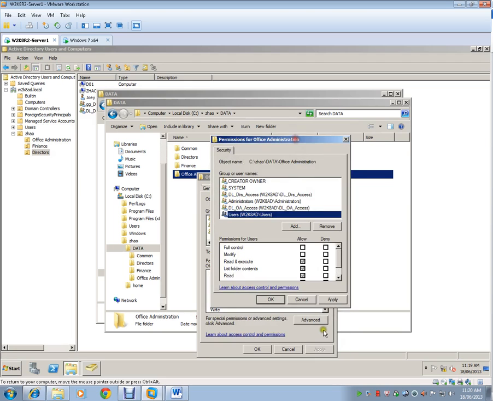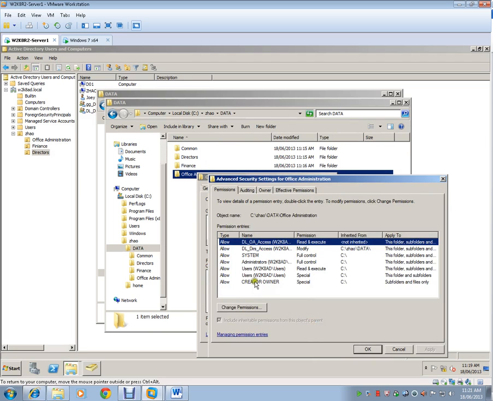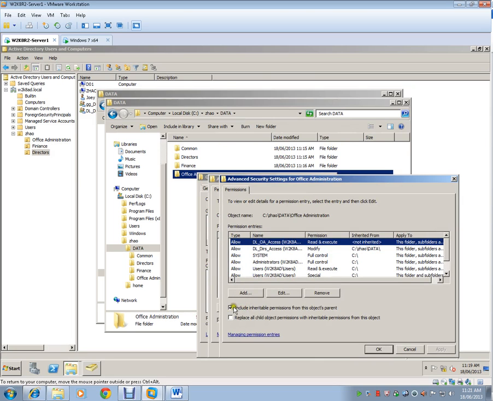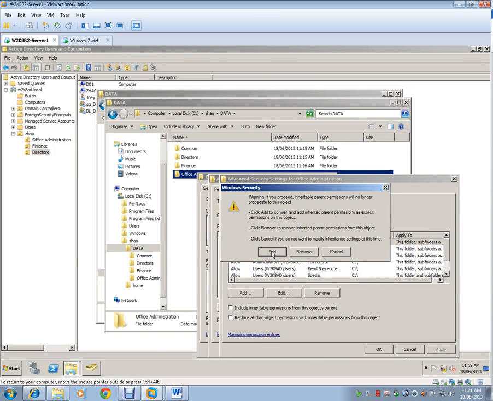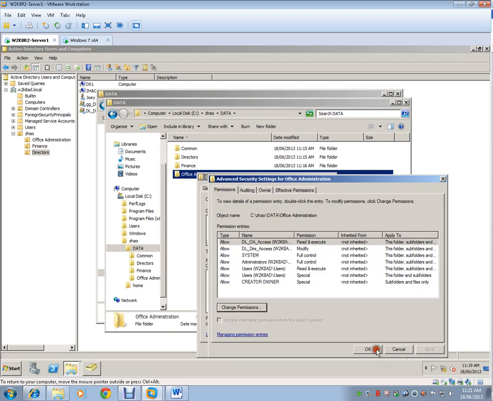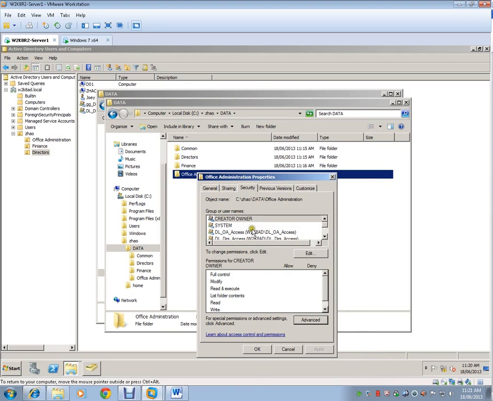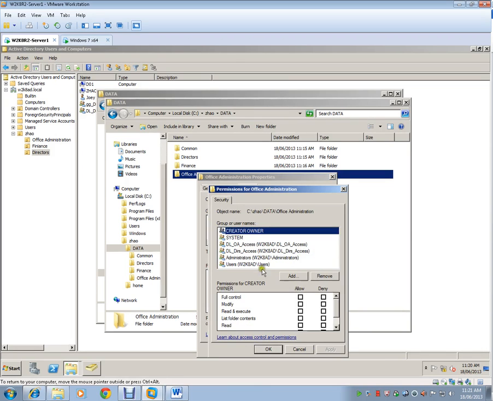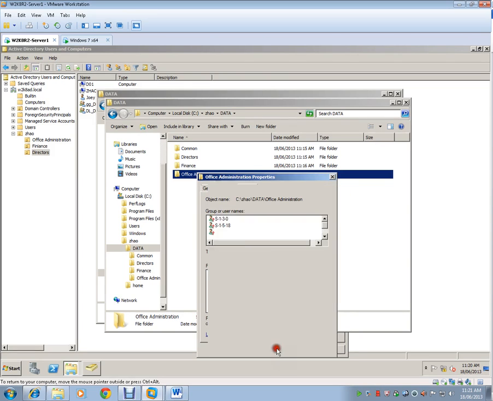So let's actually, we can't remove because it's inherited, so we'll do this. We'll go to advanced, and we'll go change permissions, and we'll uncheck this, but we'll click add, which will retain everything else that was inherited. But we're going to get rid of users because we might be giving people access when we don't actually want to give them access because they're users.